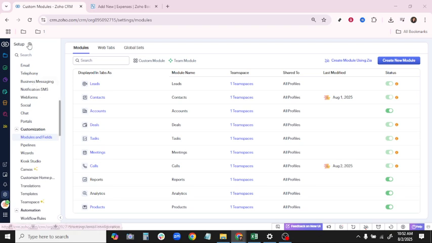Once you're in the Setup area, find the Customization tab. Customization allows you to adapt Zoho CRM's environment to reflect the unique needs of your business. From here, the next step is to click on Modules and Fields. This is where we'll add the new fields, and this interface gives you a clear picture of how your data entry points are currently organized.